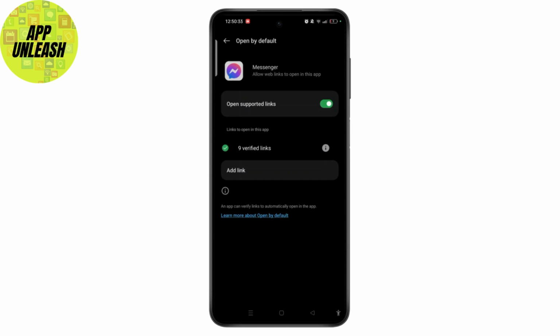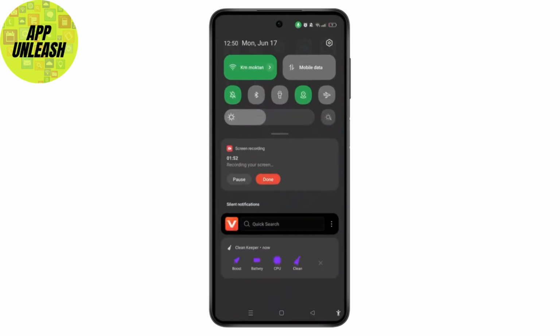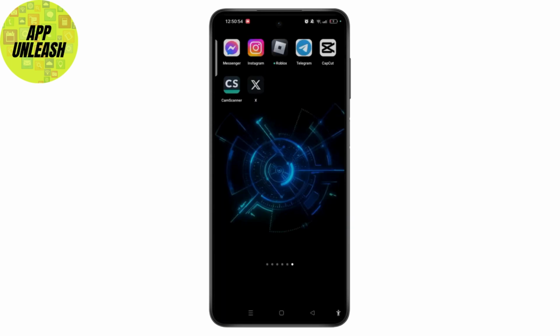Once you have done this step, your issue will be fixed, but if it is not yet fixed, then you can easily scroll down the notification panel or notification bar, and then you need to first of all turn off the Wi-Fi for a minute, and after that you can easily turn it on again. This will help you to fix your URL signature expired issue in Messenger.